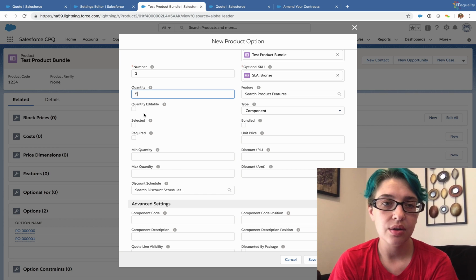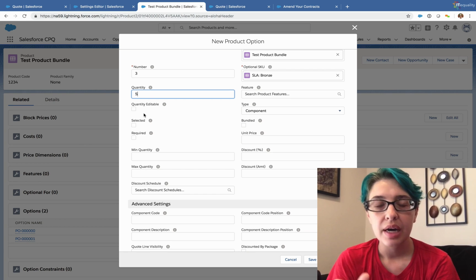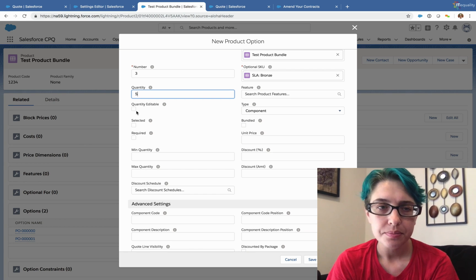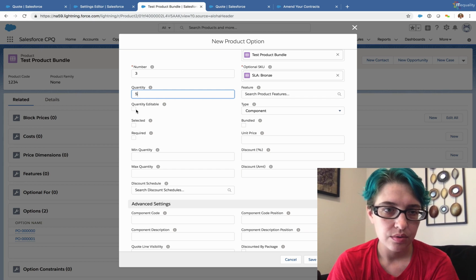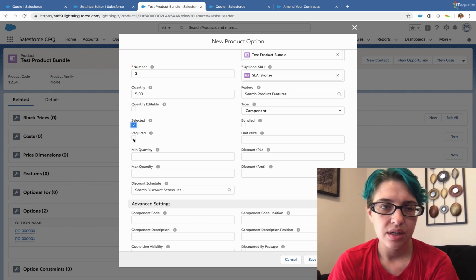So we can lock the quantity so that a salesperson, while they may be able to discount it, will not be able to change the quantity. The other ones are quantity editable. So let's make this one not quantity editable. We'll have it be selected automatically. And required means you cannot unselect it.